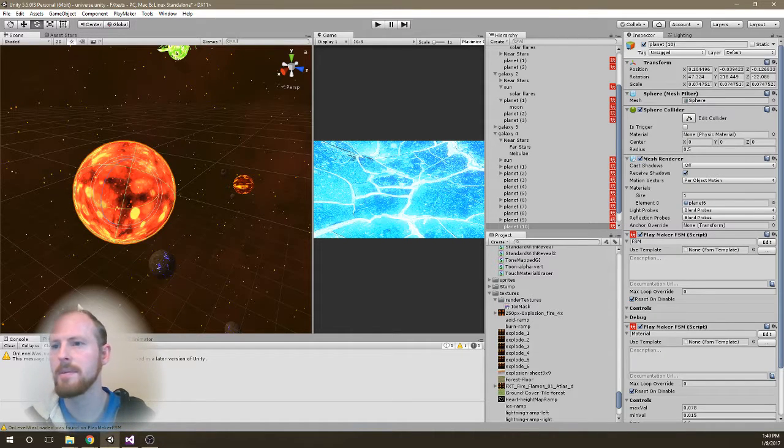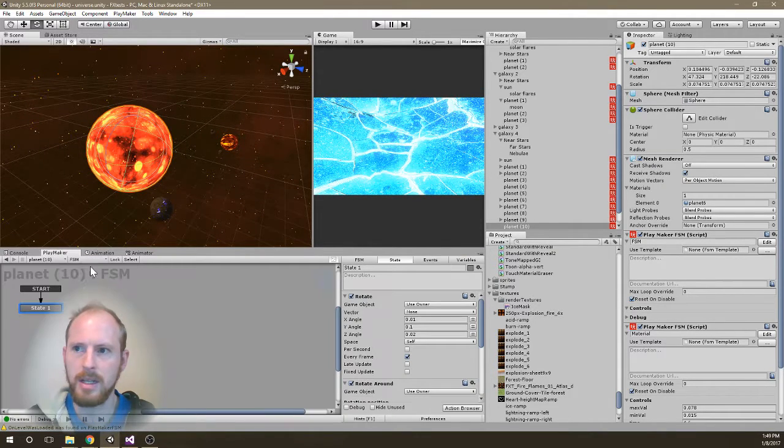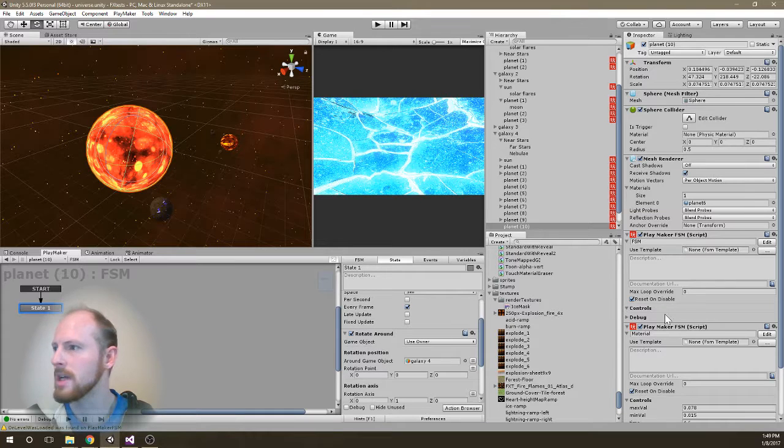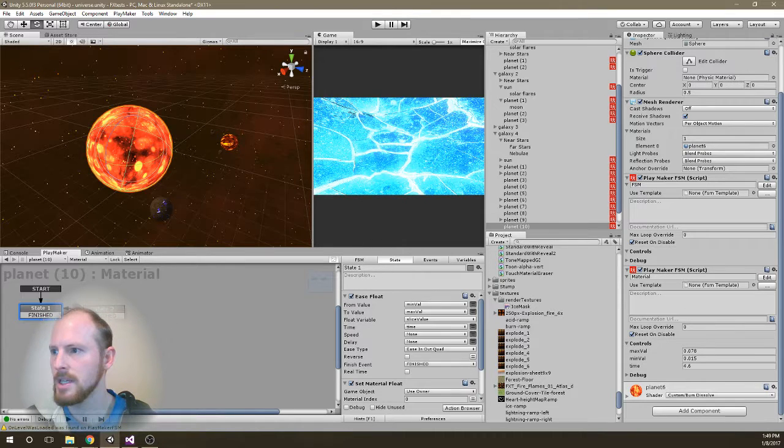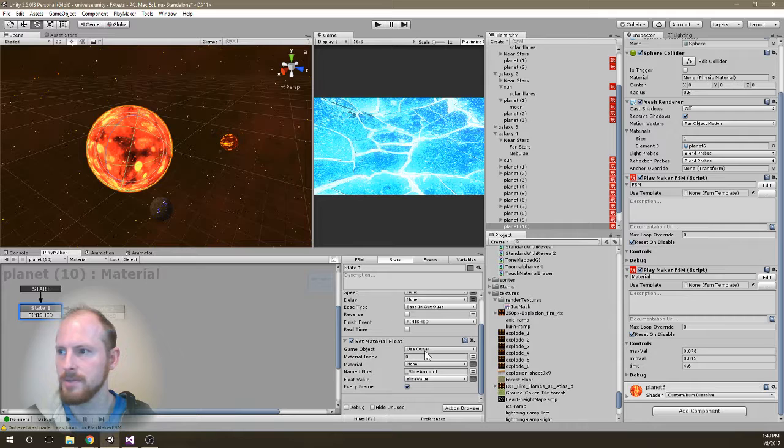If I click on my fire planet, I'm just going to set the parameters in the shader. I could do that in C# very easily, but I just have a little Playmaker brain set up here to make it even easier. In my FSM, I have two FSMs. This one's very simple. It just rotates the object around its own axis, and then around a world axis. But then I have another FSM which controls talking to the material. In state number one, it's going to ease from the minimum value to the maximum value and control the slice value. Then it's going to set that material's slice amount to that value.